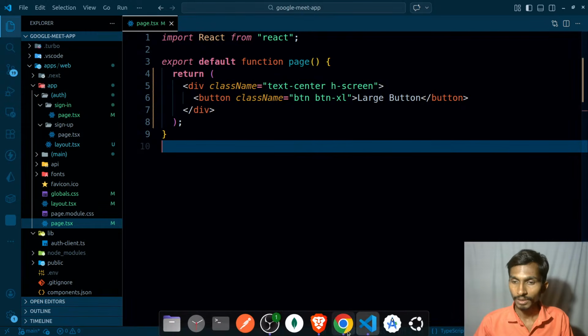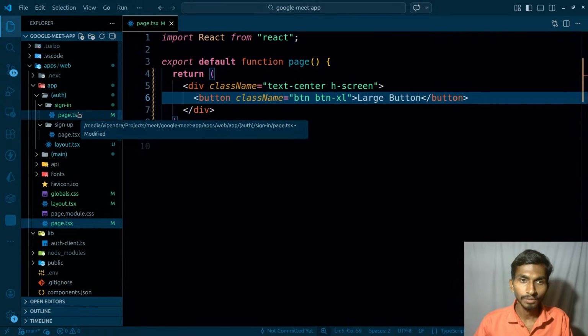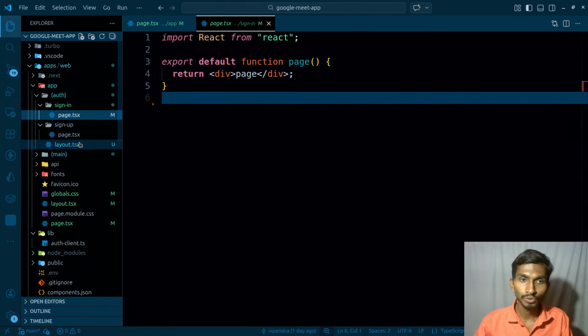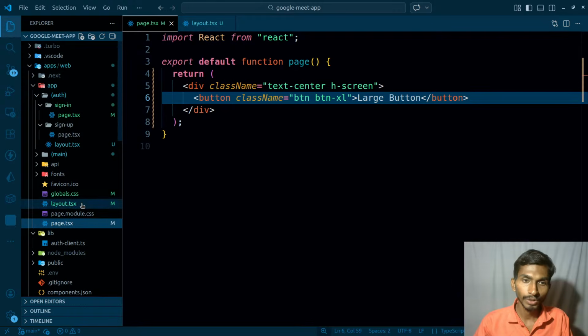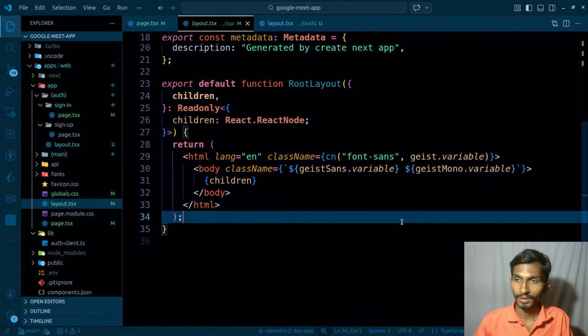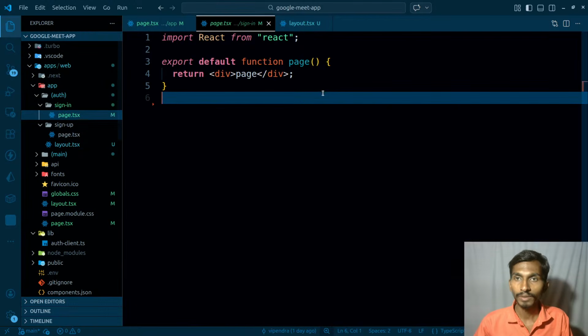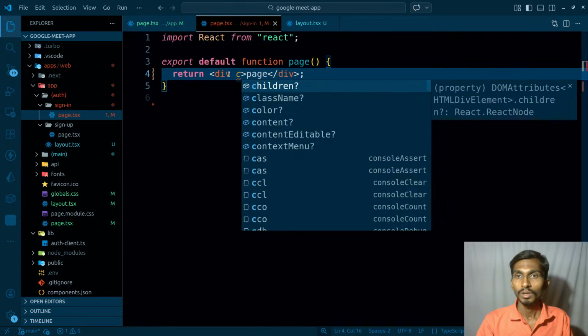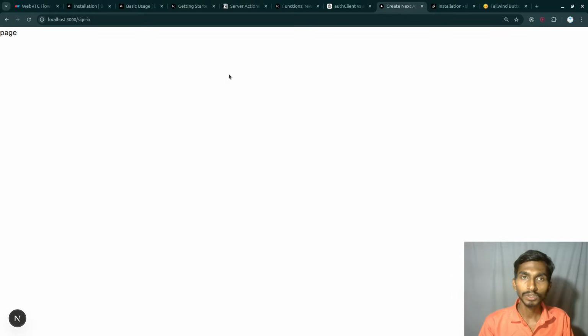Just a minute, let me be back here. I have to go to the sign in page mainly. When it comes to this sign in page, I already have this layout, and I have this top level layout here, and in this layout, things are fine. I think in this sign in page, class name, height screen, I have to give it the full screen. So this is how it's gonna be going on.